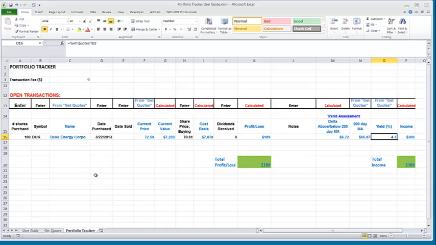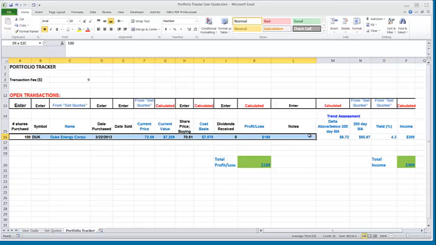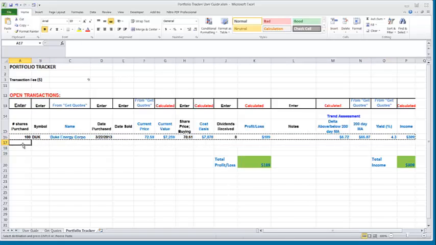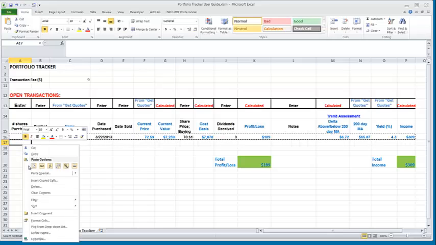Now let's say we have another stock that we purchased. Let's say we purchased AT&T on 3/25, and we purchased 300 shares at $36.30 per share. The easiest way to enter that data is to first come over to the portfolio tracker spreadsheet, copy this whole line, and then paste it right down below.